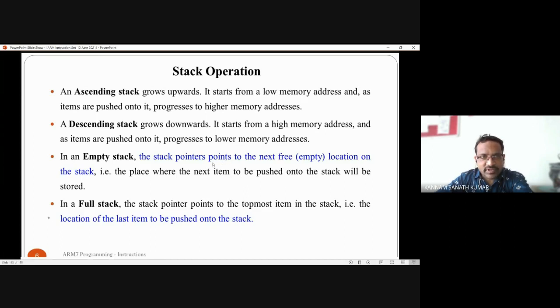So in that empty space, the stack pointer will be pointed. That is nothing but an empty stack. A full stack is nothing but the stack pointer pointing to the top item of the stack, so that means all the items will be filled. The stack pointer will point to the top of the stack. That is nothing but a full stack. So these are the ascending stack, descending stack, empty stack, and full stack.